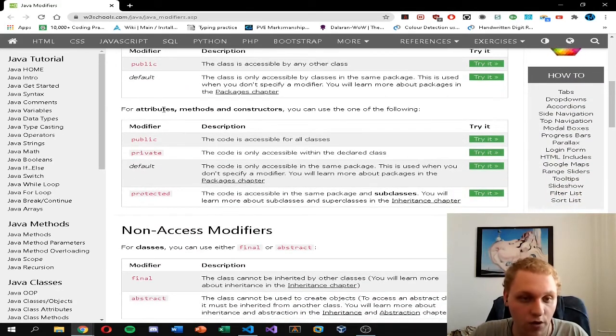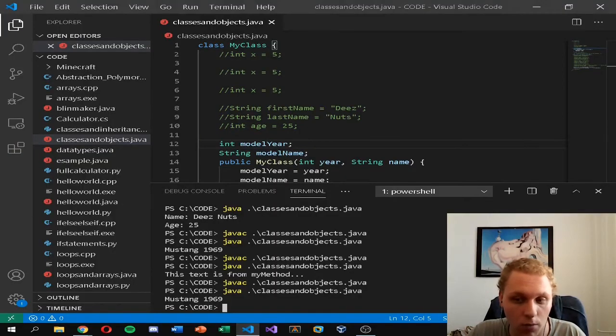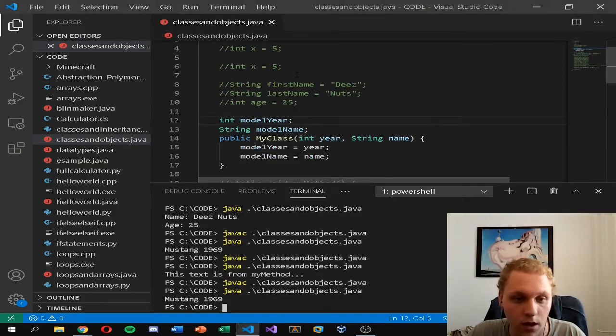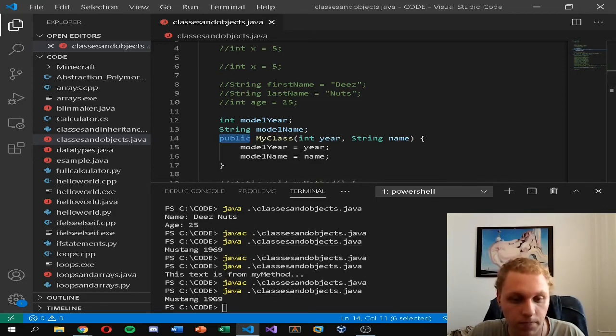There are also attributes, methods, and constructors. These are the modifiers used for attributes, methods, and constructors. So you might have noticed that in our code, if I go back, I've been using here the public modifier to make it accessible. This is pretty much a public constructor. This is a constructor that we're using here. So this one is accessible from this class.